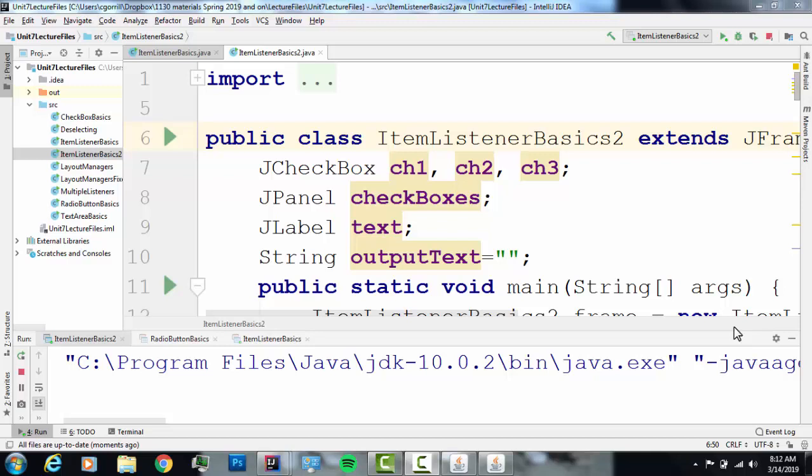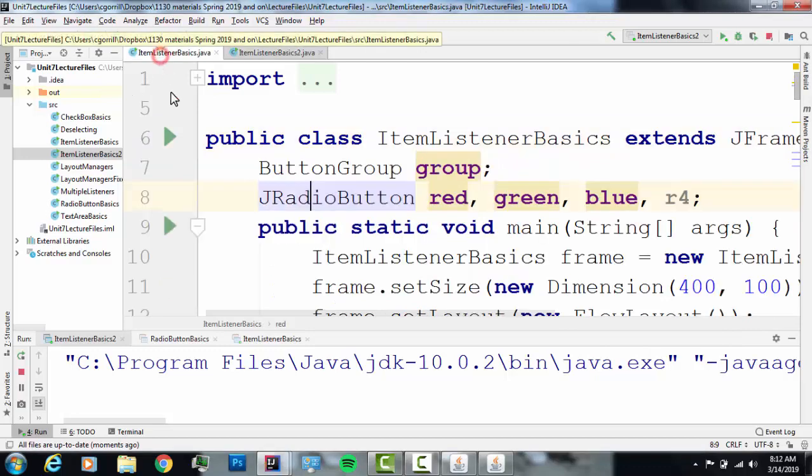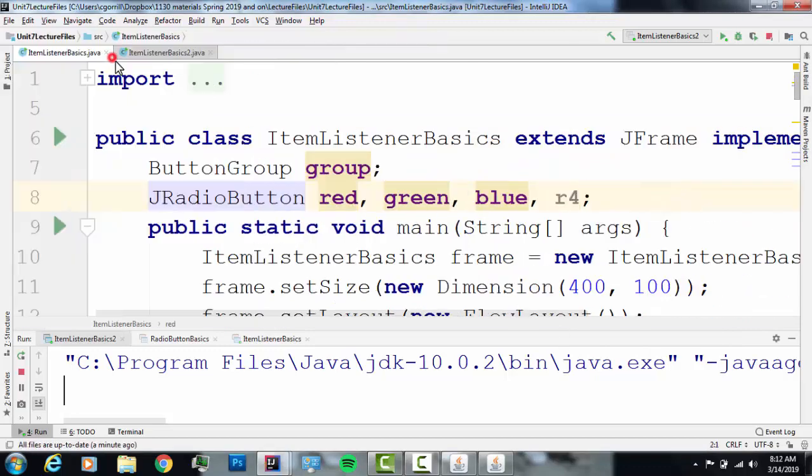In this video, I'm going to cover the basics of the item listener. We're going to take a look at how to create an item listener, how to use it, how to apply it, and then we're going to look a little bit more deeply into one of its states. So the first program I'm going to look at is ItemListener Basics. You should have this open on your computer as well.